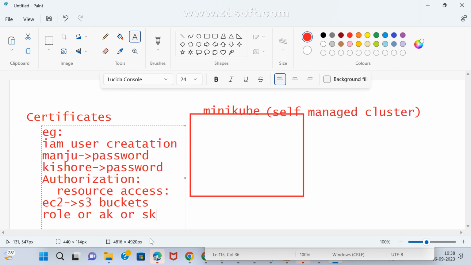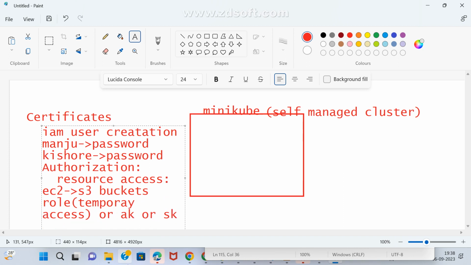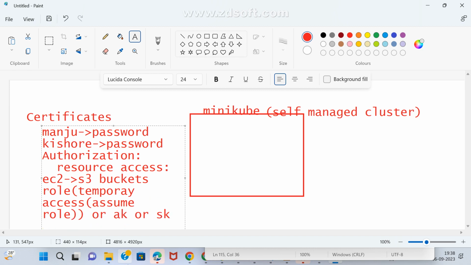Role is the best one. Role is nothing but temporary access. Do you agree with me or not? Role is nothing but temporary access. But here, which type of role is it internally following? Assume role we are following. I think this story we already know.